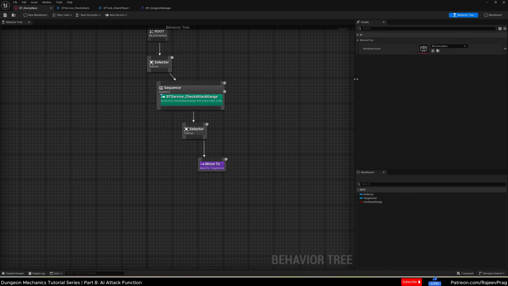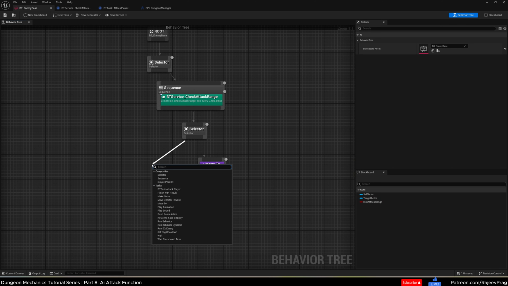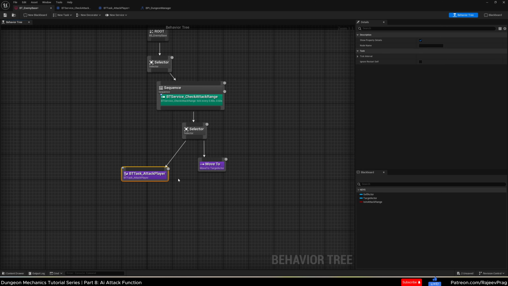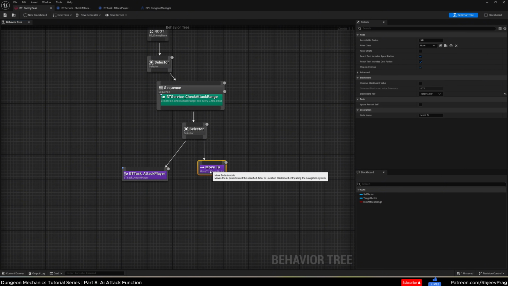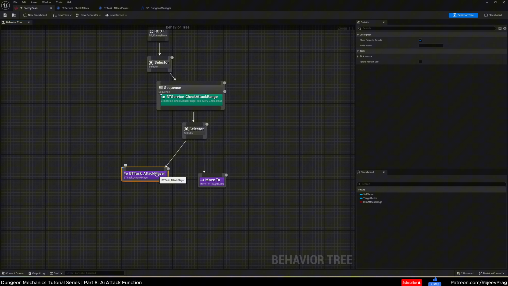So now back in our behavior tree, off of our selector, we're going to search for attack player. That's our BTT task. Now, we also want to add a decorator onto this. And a decorator is kind of like an if function. It's a yes or no type of function. And every time the selector runs this attack task, it's going to check the decorator and ask, is the decorator true or false? And then based on that, it will run this task or it will move on to the next task, stating that this task has failed.